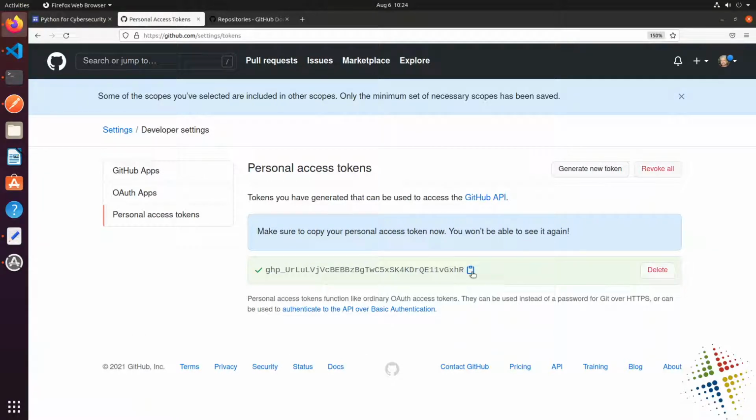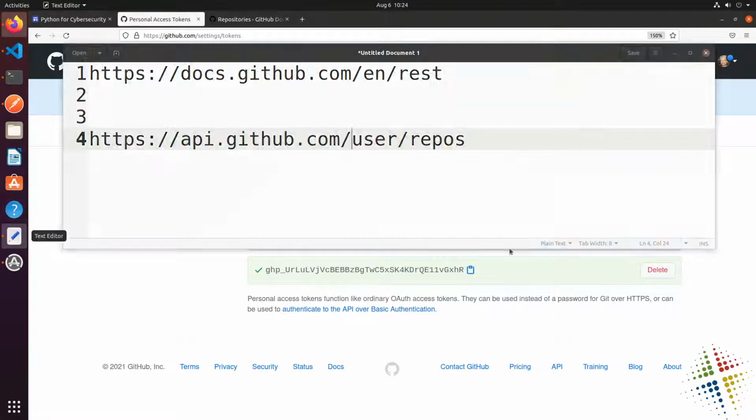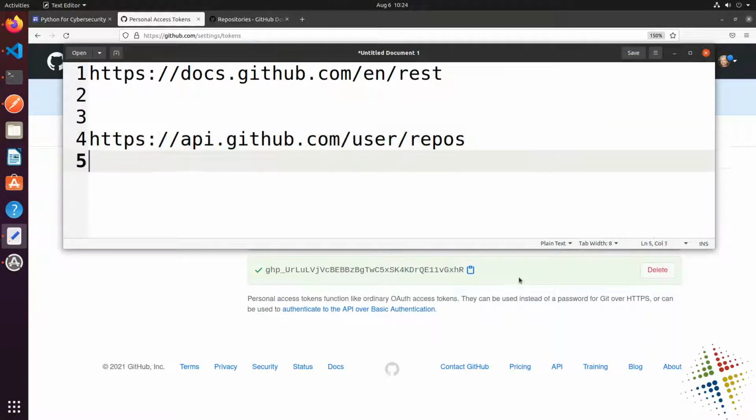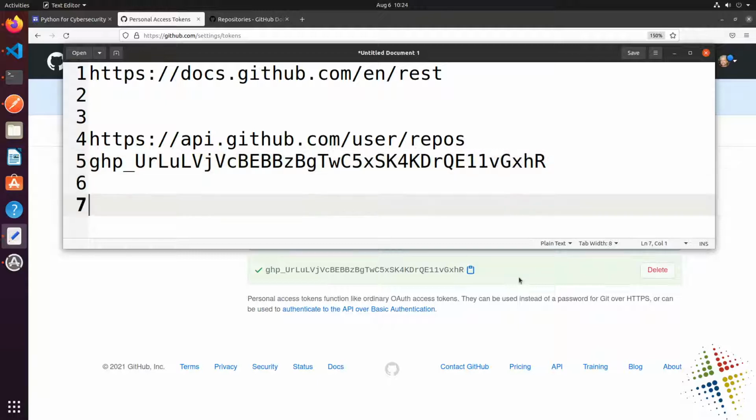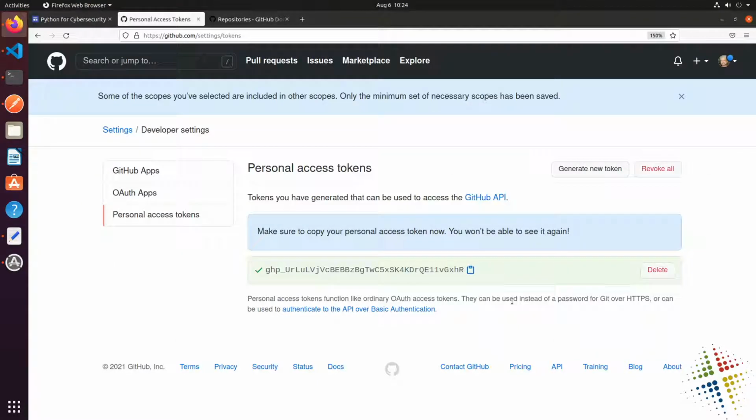I'm going to copy that to my clipboard and then copy it into Notepad just so I don't lose it. Great. Now, if anything ever happens to this, if I think that token has been compromised, I will delete it and create a new one. Not super difficult. The process is built specifically for that.